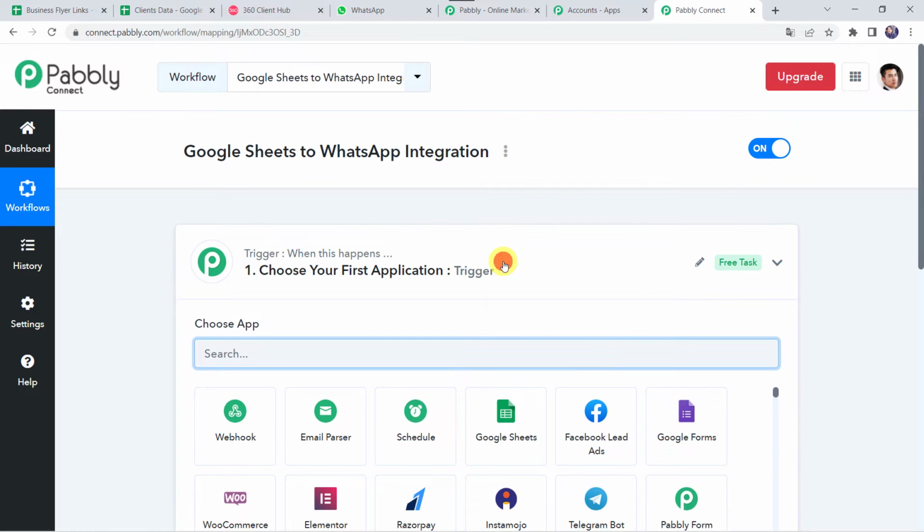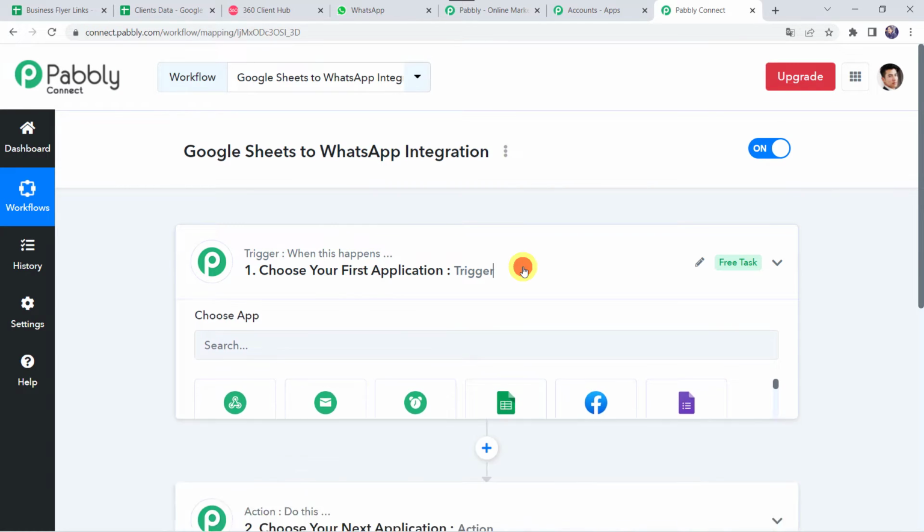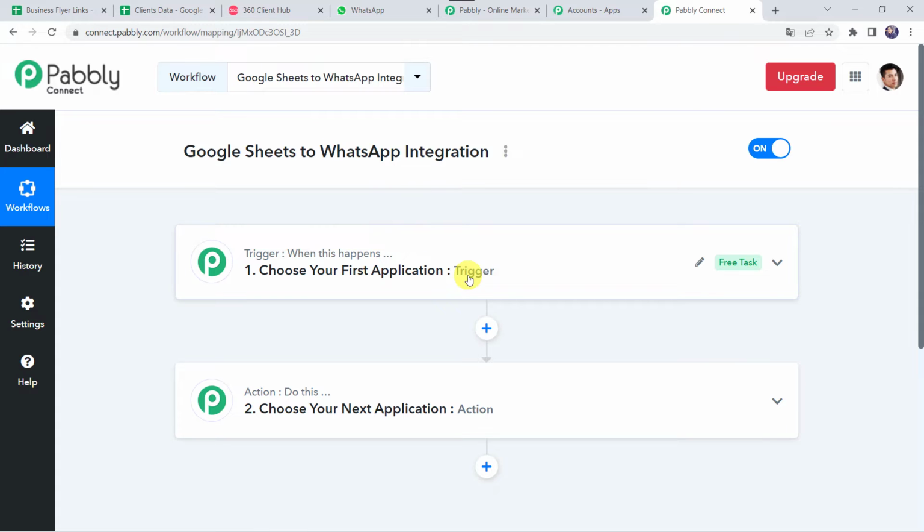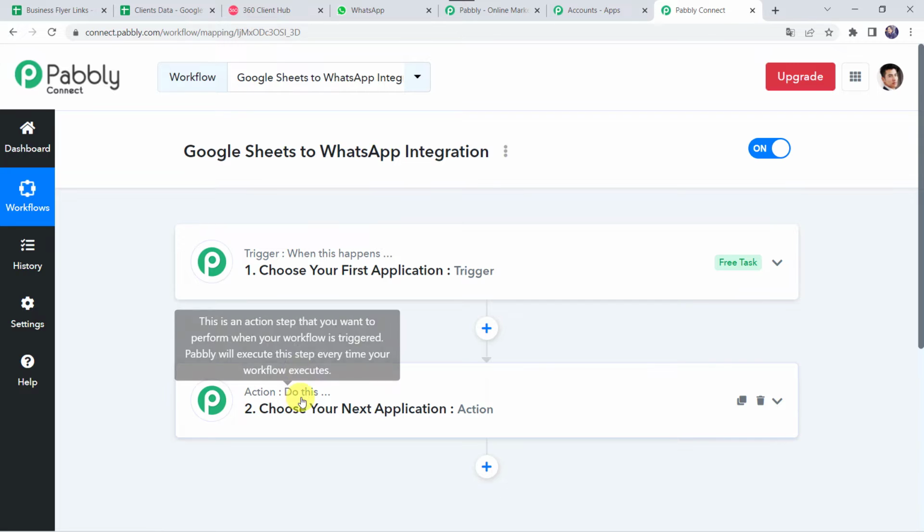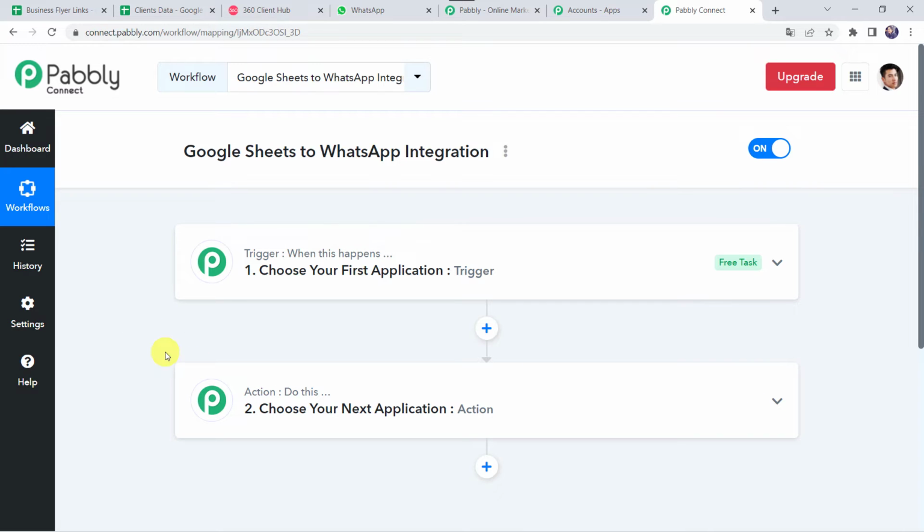Now we can see a trigger window and an action window over here. So Pabbly Connect works on the concept of trigger and action. Trigger means when this happens, action means do this. So in this use case, we want to send the business flyers to our customers on WhatsApp.